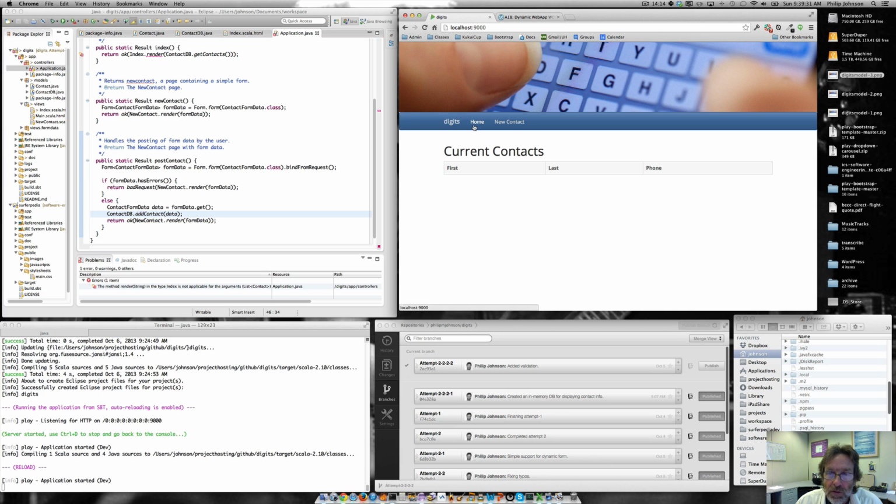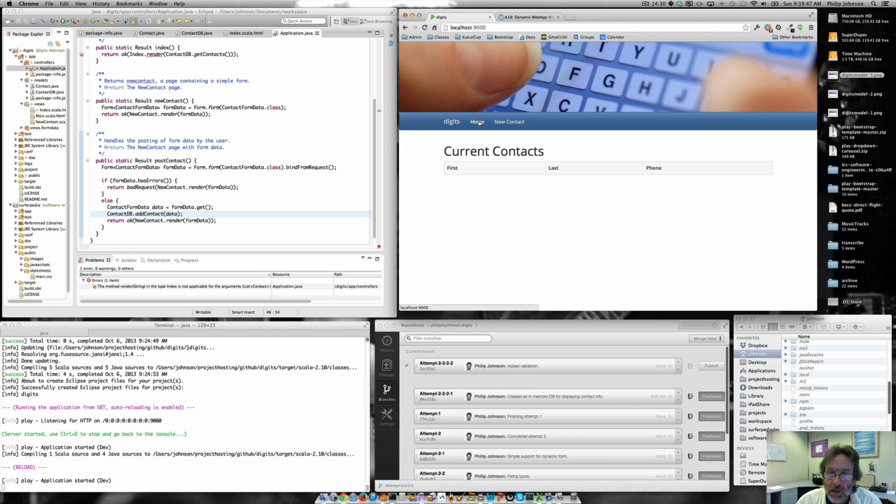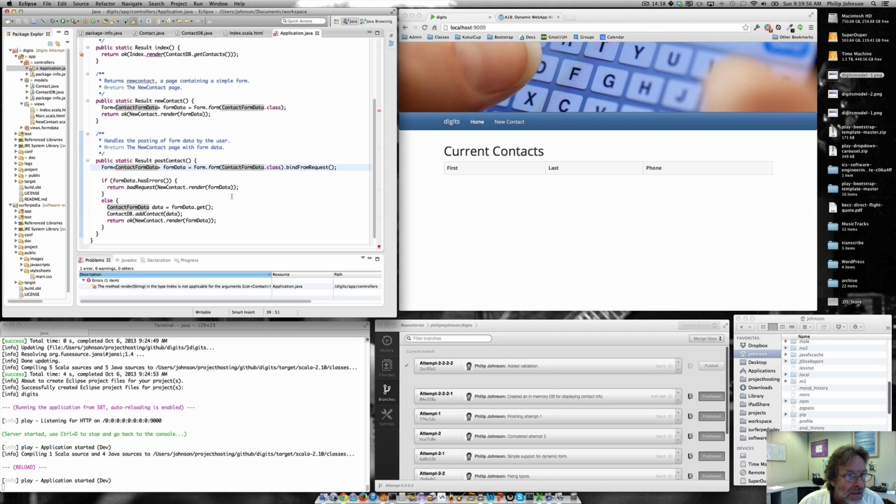Okay, so our current context is now empty. Let's go to new contact. Let's type in a random person's name and a random phone number. Press add. Go back to home. And we don't see our data. Good, we have an error. Let's figure out why.